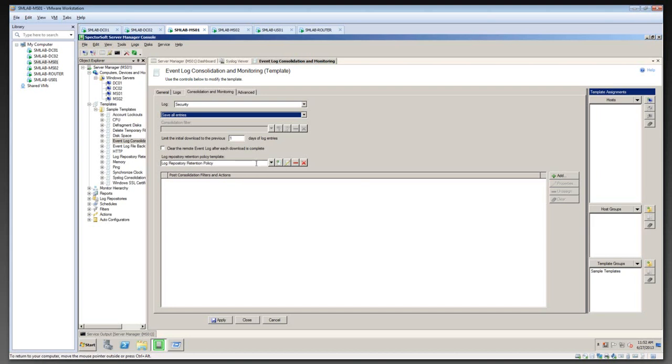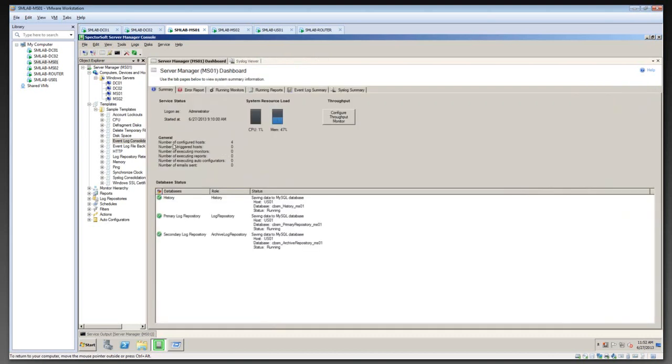Also, I'm not going to go into great detail about the retention policy, but I do have the default retention policy selected here. And the retention policy is just used to configure how long you want to keep information in your primary log repository before you archive it into a secondary repository or just get rid of it altogether. So that's where you're going to configure that. So now that we've configured this template, I haven't made any changes to it really. So what I'm going to do is just take that template and drag it onto my Windows servers folder.